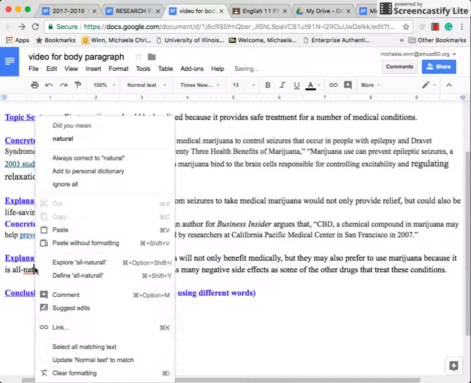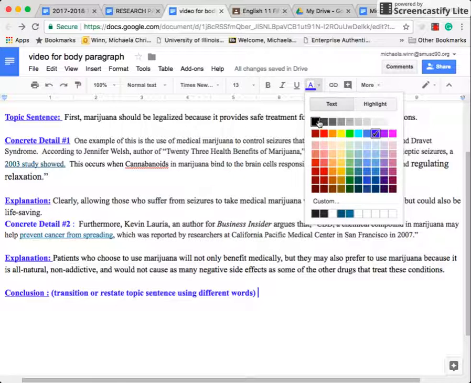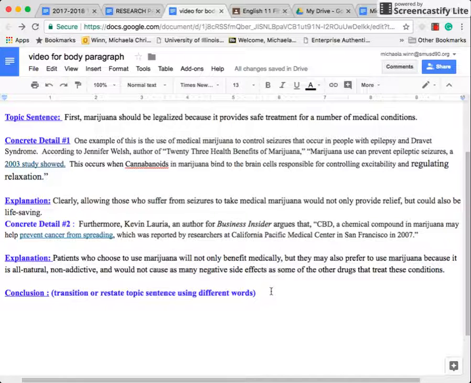Okay, so I have a little spelling error here. I'm going to fix that. All right, so quote number 2 talks about how it also can prevent cancer. Then I have an explanation, and then I go into detail about that. Patients who choose to use marijuana will not only benefit medically, but they may also prefer to use marijuana because it's all natural, non-addictive, and it would not cause as many negative side effects as some of the other drugs used to treat these conditions, meaning cancer and seizures.